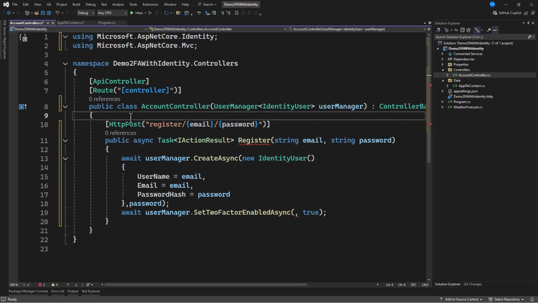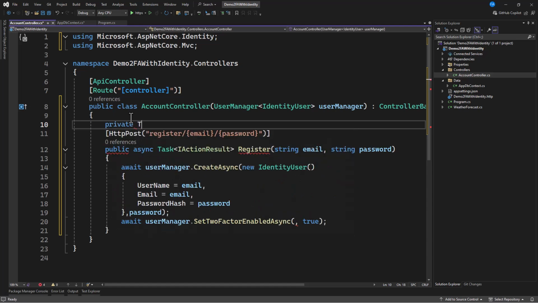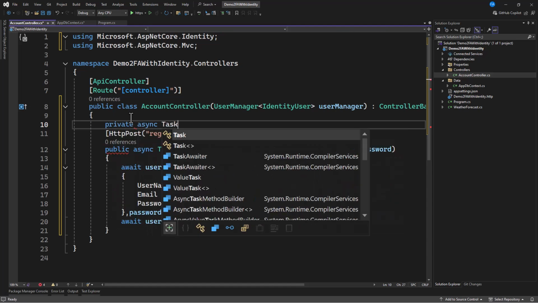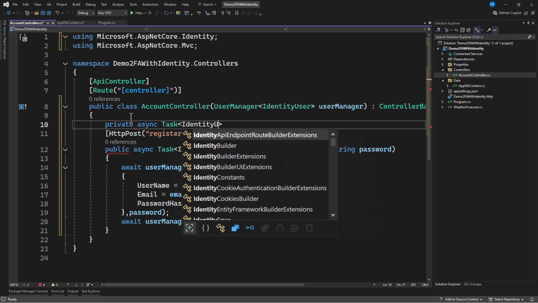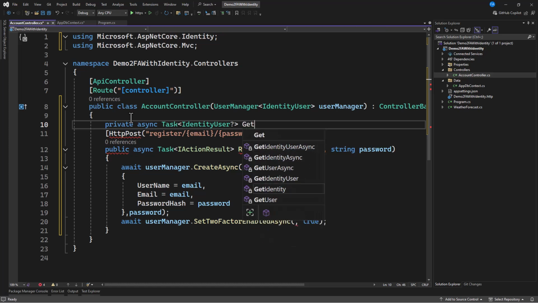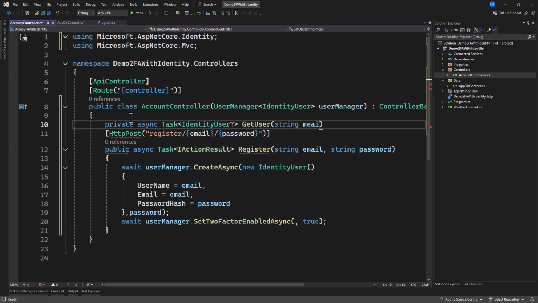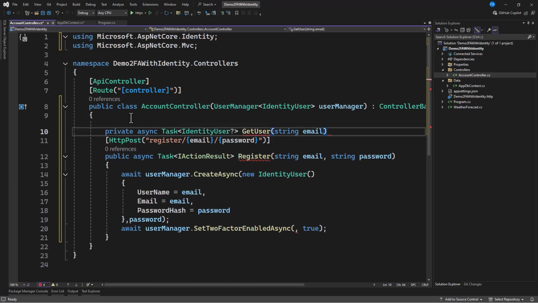So I prefer we create a private method here to get that, which is an async task. Now this task returns an IdentityUser. It could be null, so let's make sure it is. We say here it is GetUser, and it takes in what? Email. I believe you have remembered this. We have been creating this since the start of this video.